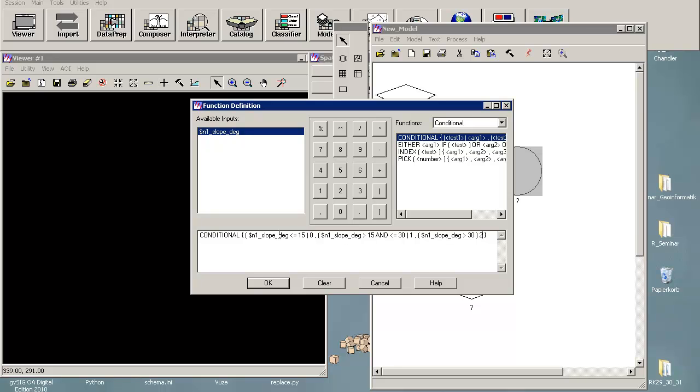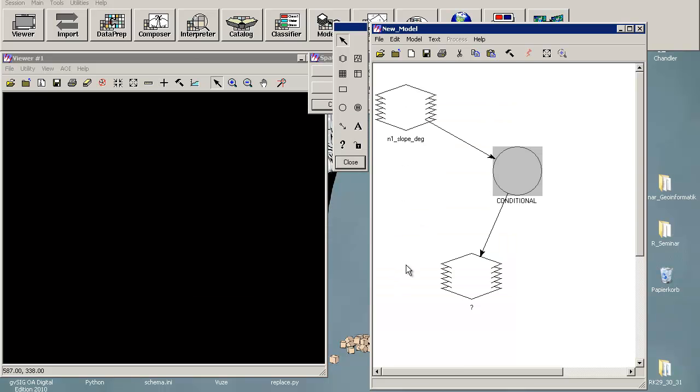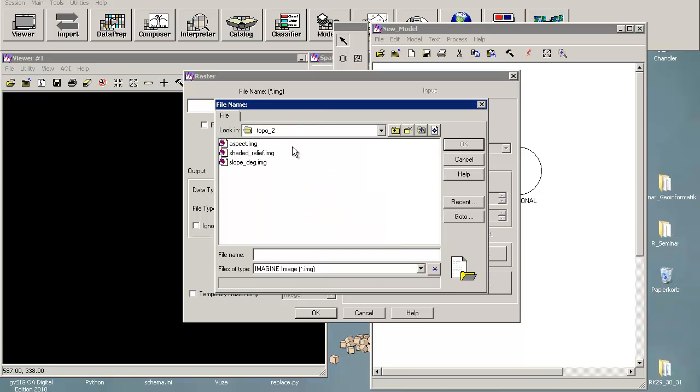So this is a statement, so once again read it out. If the slope is less or equals 15 degrees, then the pixel gets the value 0. If it's between 15 degrees and 30 degrees, then it will get the value of 1. If it's beyond 30 degrees inclined, then it will get the value of 2. So this is our statement in first hand, and we will choose another raster, which is the output raster, and therefore we will get some kind of classified slope with 3 classes.